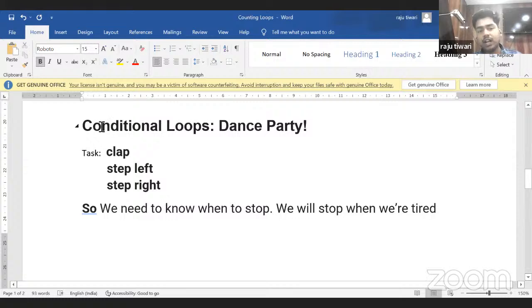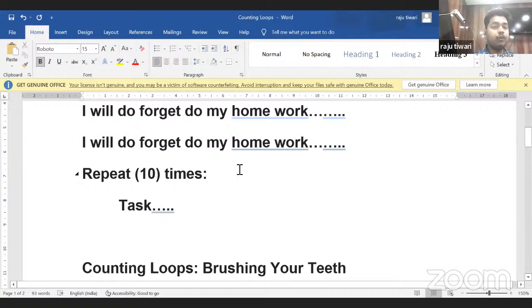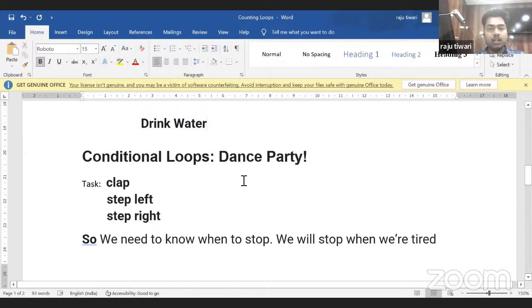There is another kind of loop you will get that is called conditional loop. Now, there is a difference between counting loop and conditional loop. In counting loop, you know how many times you need to repeat a task. But in conditional loops, it depends on the condition how many times you have to repeat a task. The condition can be anything.